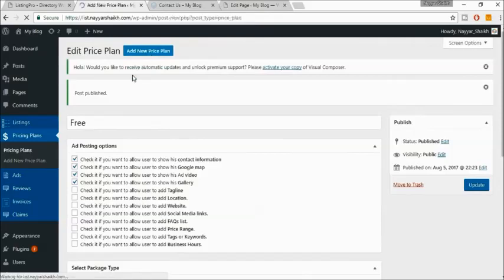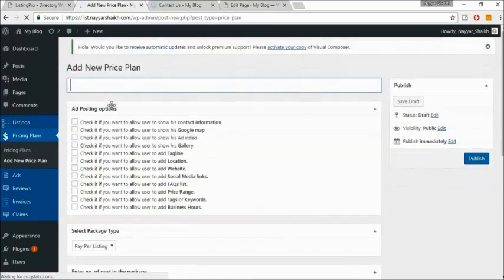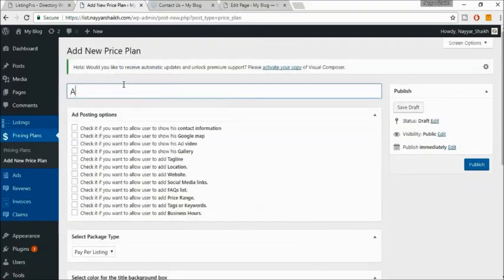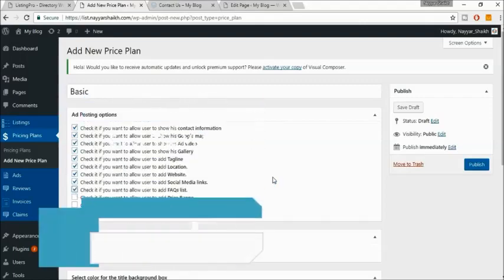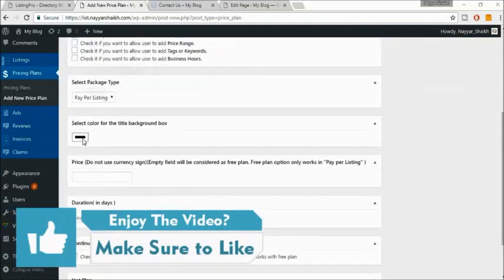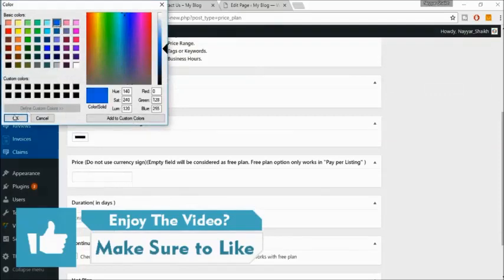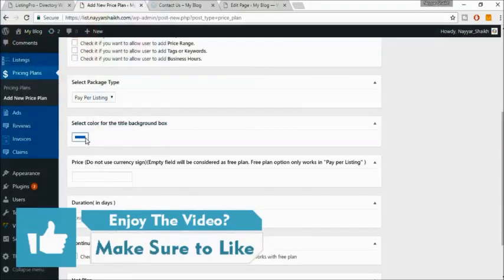Let's add a basic plan now. The basic plan will be better than the free plan. Obviously, there we gave 4 options, so now let's give some more. We are giving a few more options, and for this we'll be charging. Same background color. We'll see what this background color looks like when we see the website.